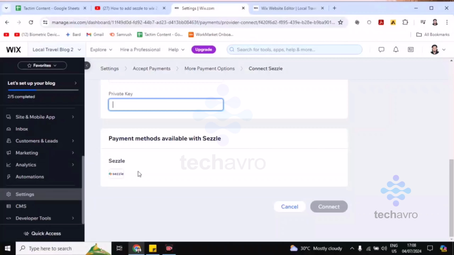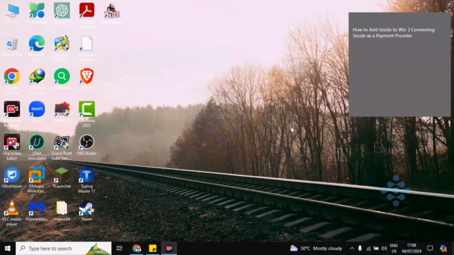Then you can see the Sezzle. Then after that, you can connect your Sezzle account. You have to click on connect, then your account will be connected. So this is how you can add Sezzle to Wix.